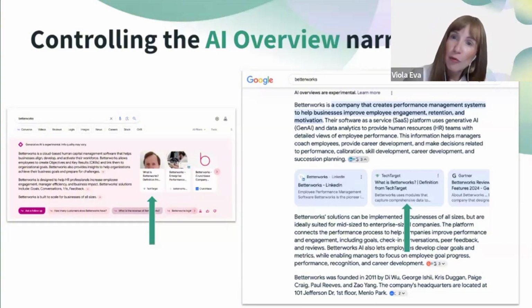Now, after probably at least 6 months of chasing every editor and writer on TechTarget, our client managed to reach the CEO. How about that? And asked to update this page. TechTarget did update the page, and boom, within a matter of days, BetterWorks is now a company that creates performance management systems to help businesses improve employee engagement, retention, and motivation. Same TechTarget article as the underlying source, very different representation in the AI overview.